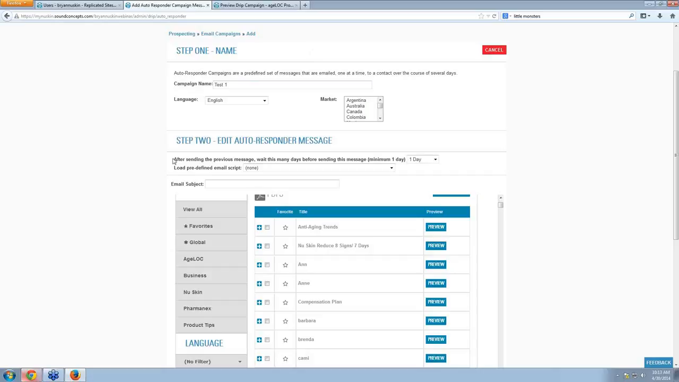But as I mentioned earlier, there's one thing I want you guys to pay attention to, and that's right underneath step 2, for edit the autoresponder message or to configure the message. You'll notice that the verbiage has changed, and now it says after sending the previous message, meaning the message that we just sent them a couple of days or just yesterday, the system needs to wait this many days before sending this message.